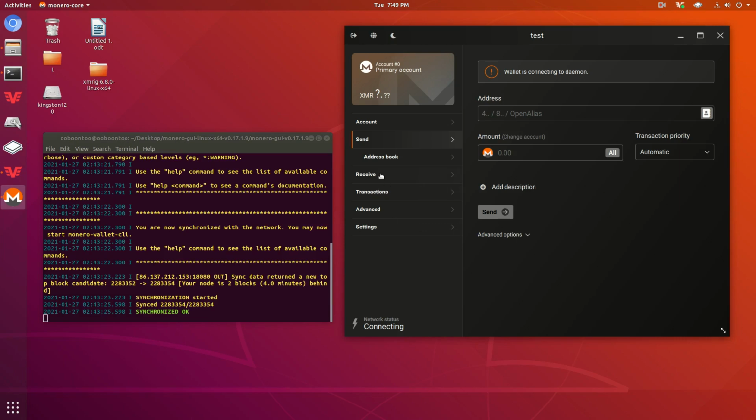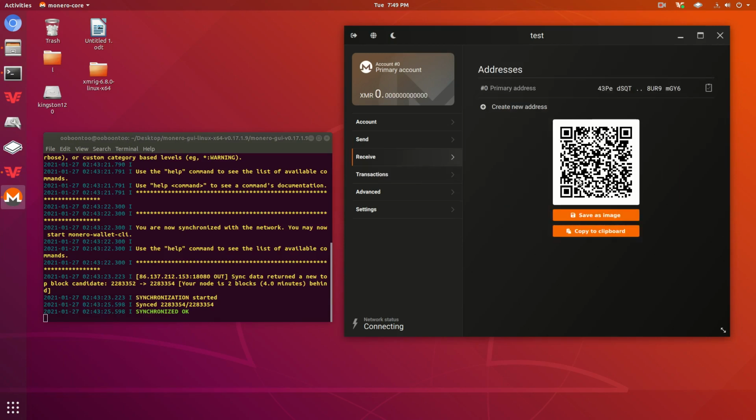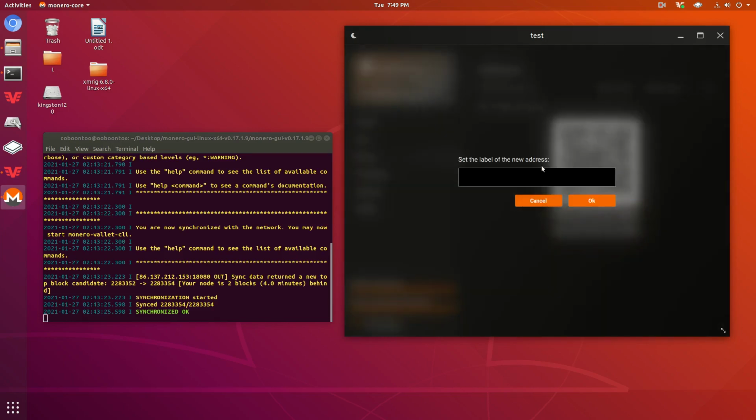Besides that, you're going to go to the receive tab here if you want to send money from an exchange into your wallet. This is your primary address. You can just copy that. You can see right here, address copy to clipboard. All primary addresses in Monero start with a 4, and all sub-addresses start with an 8.